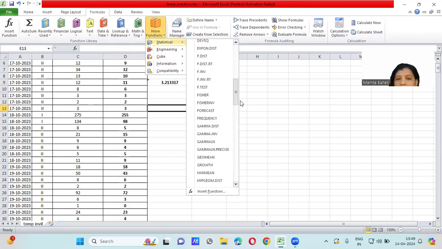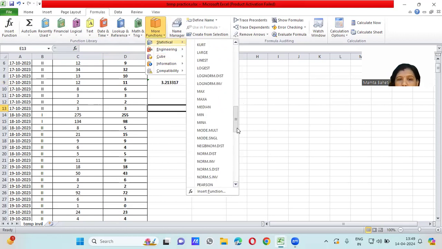One more I want to show you. Min we have seen, max we have seen, median we have seen.